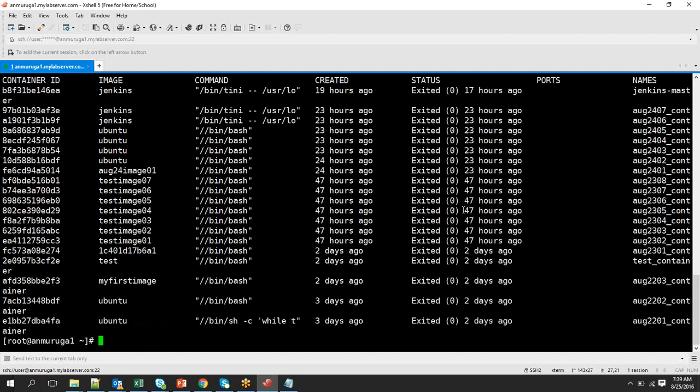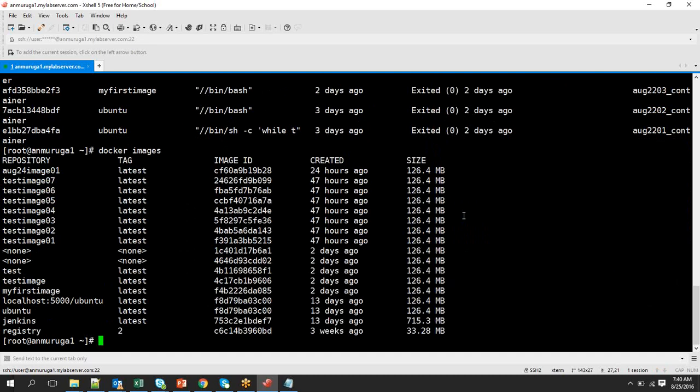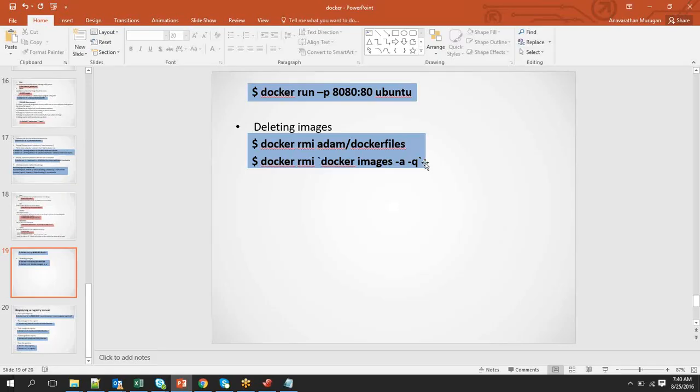In the same way, now if you see, we have so many containers, correct? So you can go ahead and run this container or delete this container. That is one. The second thing is, we have so many images. At any point of time, if you want to remove these images, then simply you can say docker rmi and a specific image name. Now this will delete a particular image that you have.